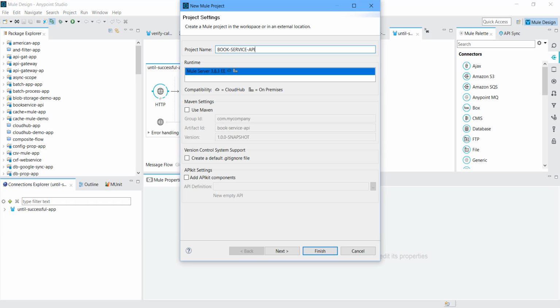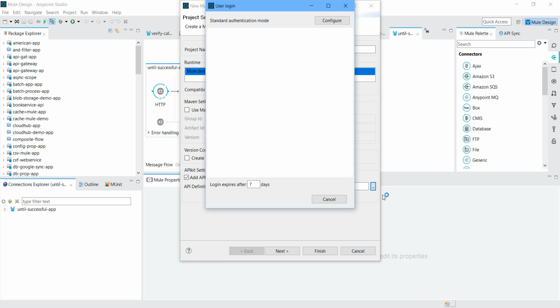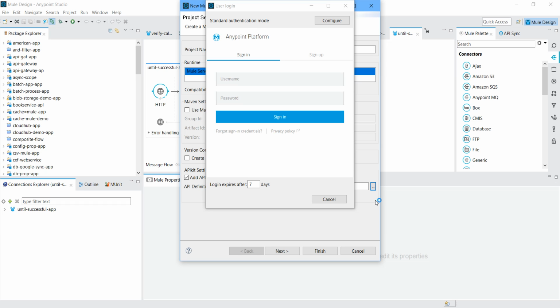Now we are trying to consume our API. Okay, you can keep runtime 3.8. Now one important thing. Click on this add API kit component. Now click on this ellipsis, Anypoint platform. Okay. Now it will ask you for the username and password. You have to provide your Anypoint platform username and password. It may ask, it may not ask. If you have configured previously, it may not ask. So I will say sign in.